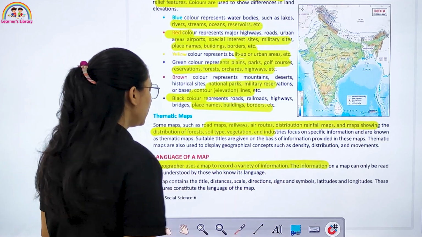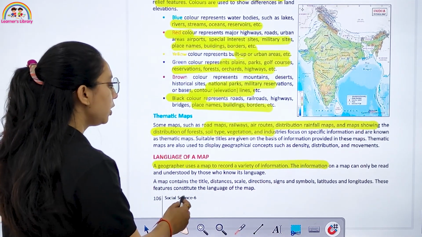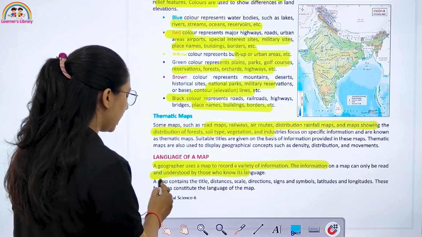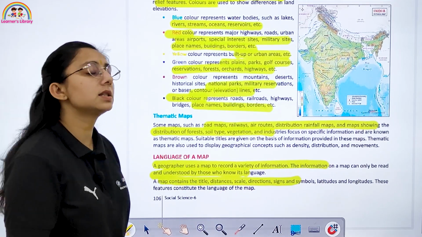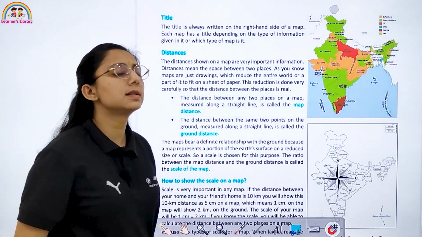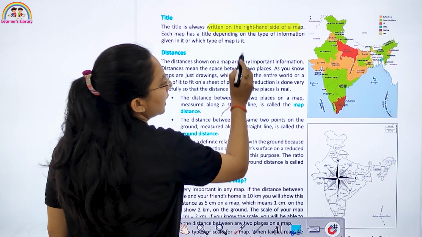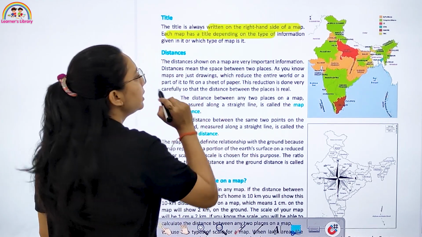Language of the map. A geographer uses a map to record a variety of information. So we can say the information on a map can only be read and understood. A map contains a title. It has distance, scale and direction. We have different signs and symbols also, right? The title is always written on the right hand side. You will see that every map has its title given on the right hand side.